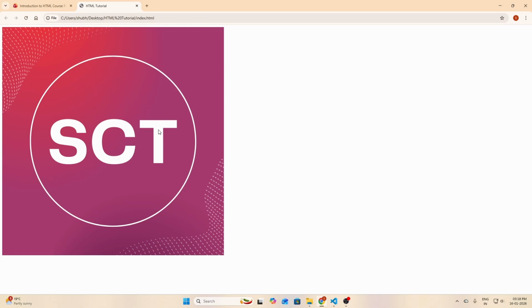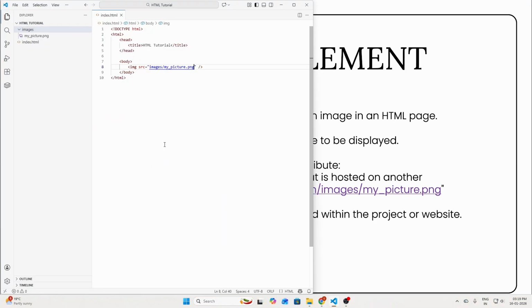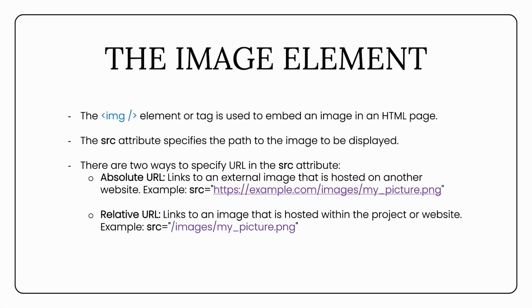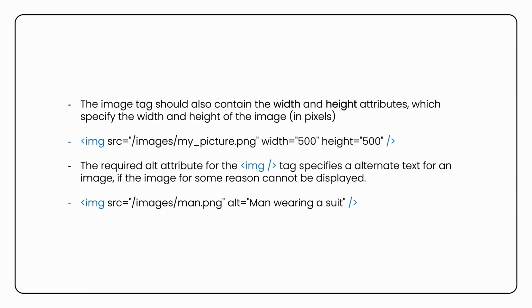Now the recommended way of defining a source attribute for the image element is to always use relative URLs for image elements, because they will not break if you change the domain. Then the image element should also contain the width and height attributes, which specify the width and height of the image in pixels. So let's see an example of it also.